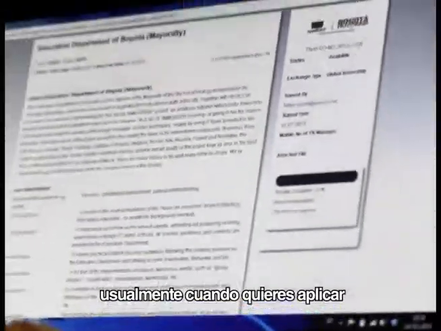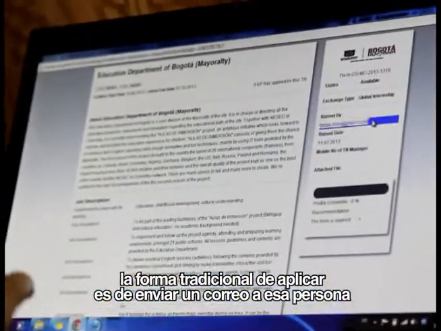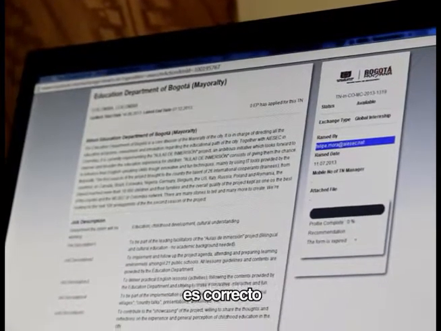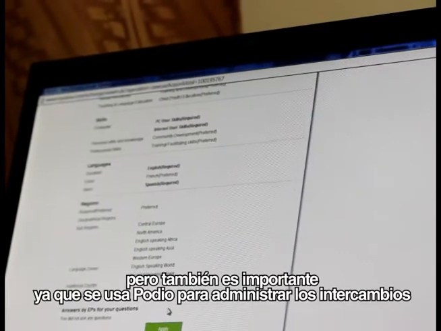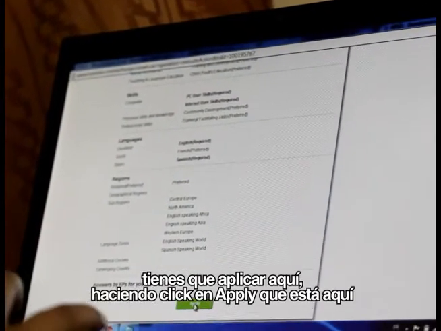So usually what you do normally to apply here, I know that the traditional way of applying is to send an email to this person. Yes, that's true. But also, which is very important because now almost all the countries use Podio for their internships, you have to apply here.